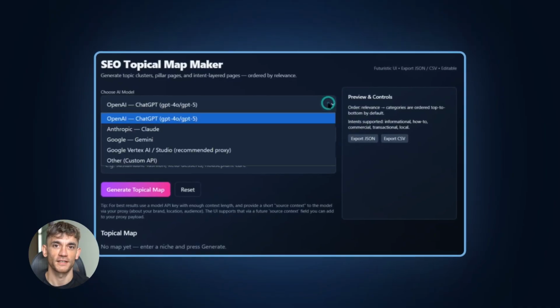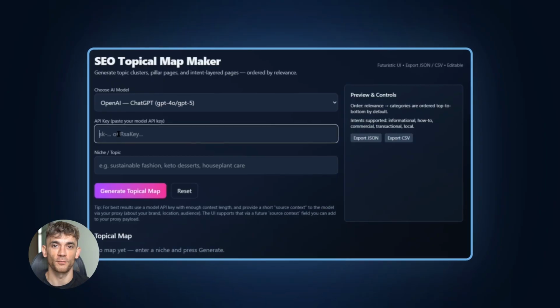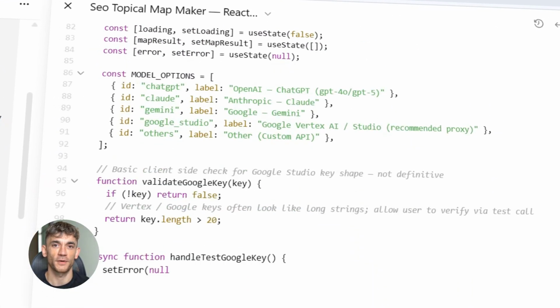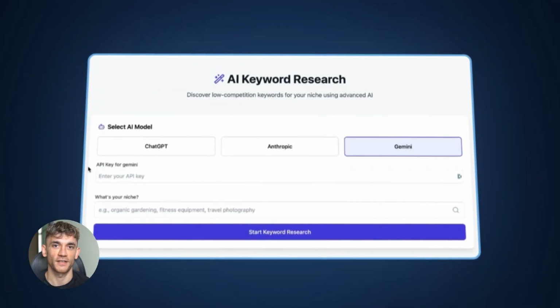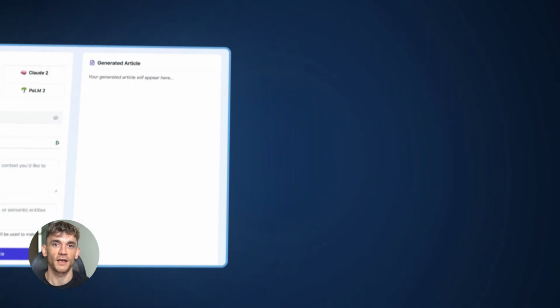This is just the beginning. As ChatGPT-5 gets better, these agents will become even more powerful. We're talking about agents that can do full SEO audits, create complete content calendars, and even manage your link building campaigns. The agencies that adapt to this new reality will dominate. The ones that don't will get left behind.